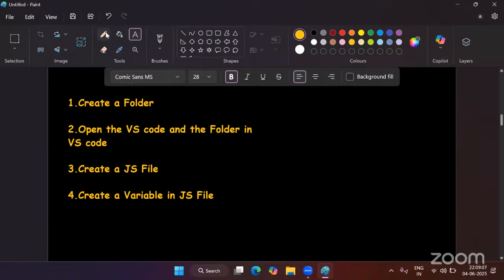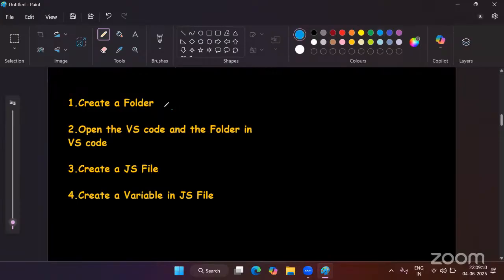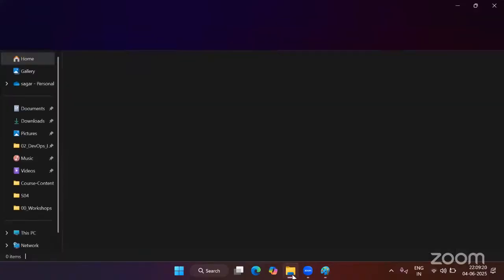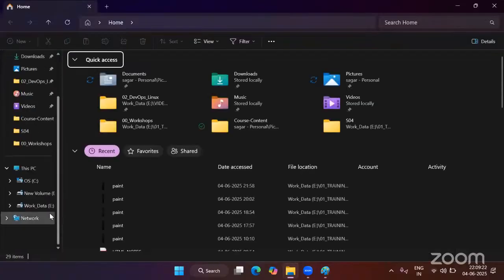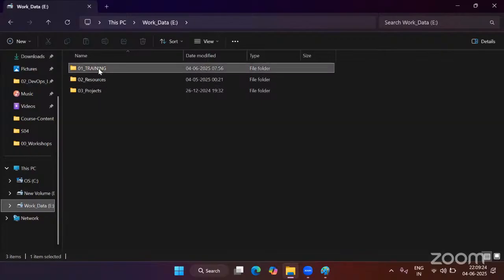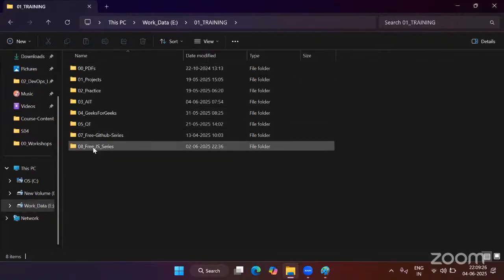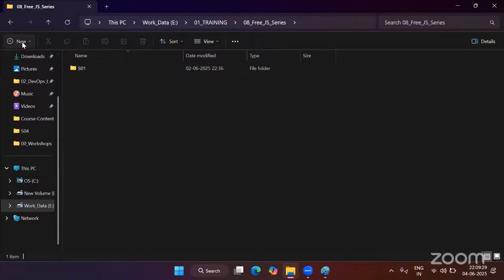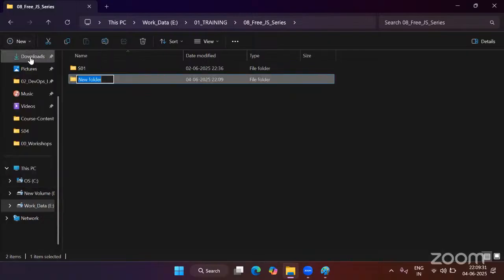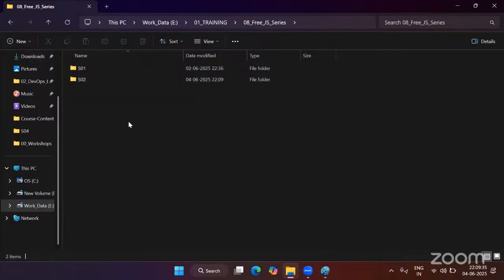First, let's create a folder. How to create a folder? I will go to some drive, like my E drive in my system. Under training, under free JavaScript series, I will create one folder here called session 2. So the first step is done. In any drive at any location, you create one folder.